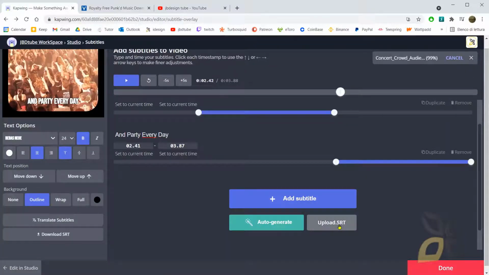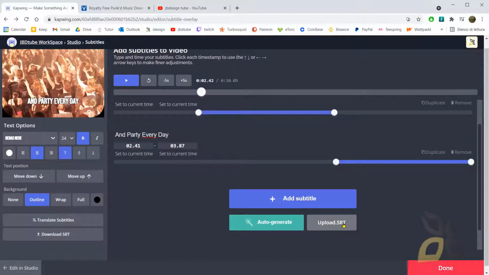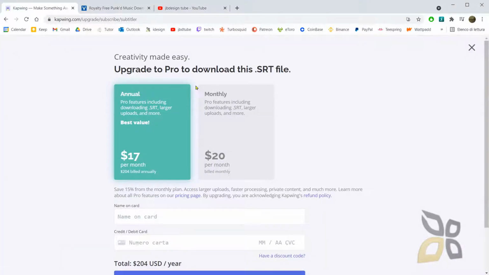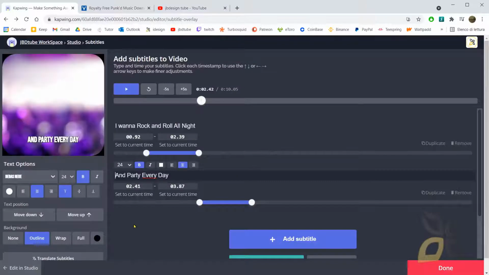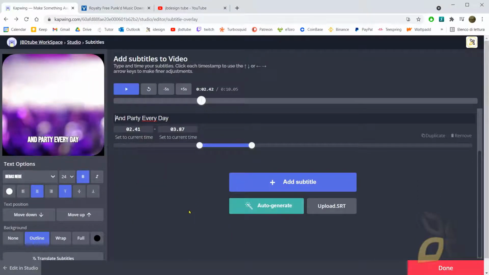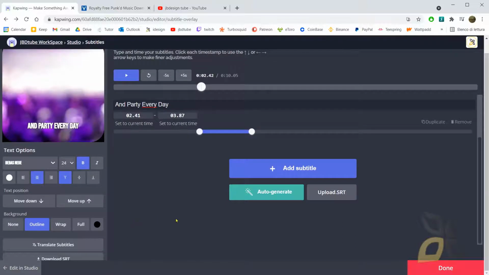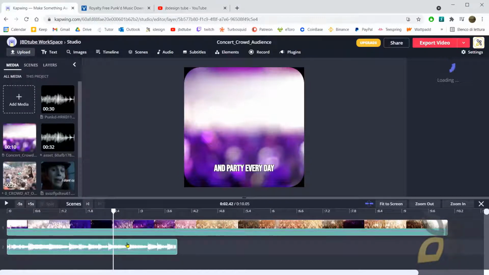Now you can also upload files in SRT format, which is a subtitles format. Maybe you have the subtitles ready in this format here, and you just want to upload it. The other way, you can download an SRT file from the subtitles that you have created in here, but be careful because you have to pay for this, so this is not free. These are the premium features of Kapwing, and these are not for free. The rest is for free. Okay, so we're done. Now, let's say done, and let's get back to our composition.